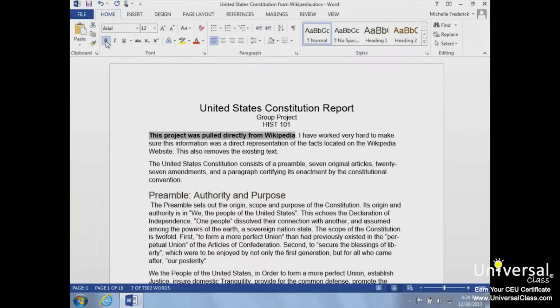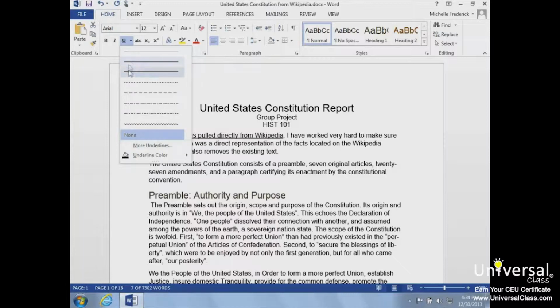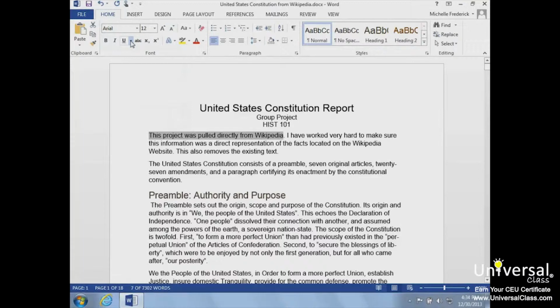The uppercase bold-faced B will bold your text. The uppercase italicized I will italicize it. The uppercase U will let you add a line under it, and the drop-down next to the U lets you choose the line style you'd like to apply. Next is the ABC with a line through it that applies a strike-through to the text. The Subscript button decreases the size and lowers the placement of selected text. The Superscript also decreases the text size, but places the smaller text above the text line of the normal text.